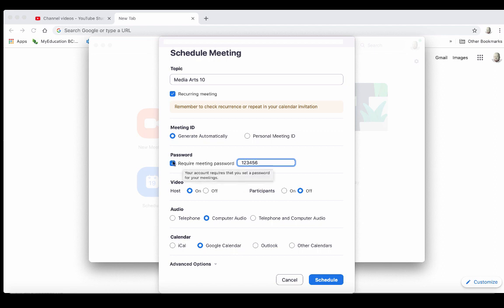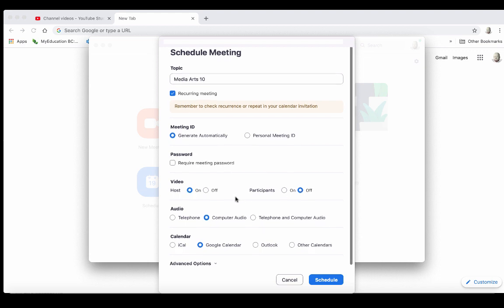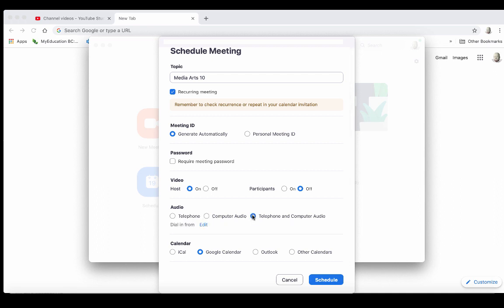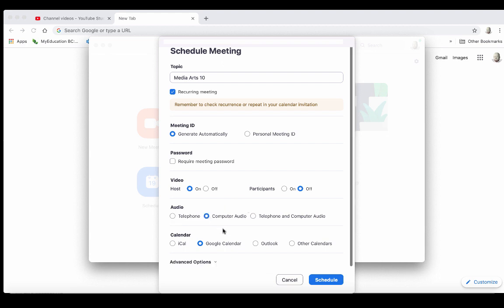I'm not actually going to require it for mine because I'm using the waiting room. That I'm hoping will give me enough security. If somebody were to send out the URL and include the password, they would still be able to gain access. I'll have my host video on. Participants will be off. Now this is, do you want people to dial in or do you just want to go with computer audio? I'm going to leave it checked here. If you think people would be using both computer and the telephone, then you could select that button as well too. I'm just going to leave it on computer audio.